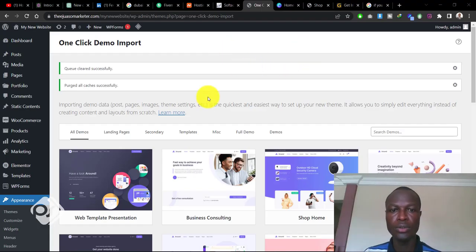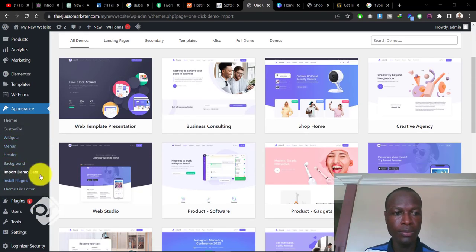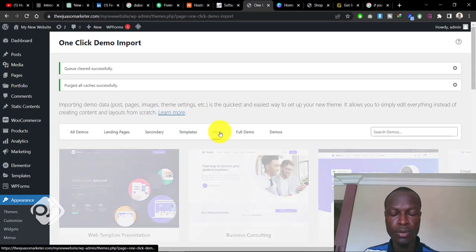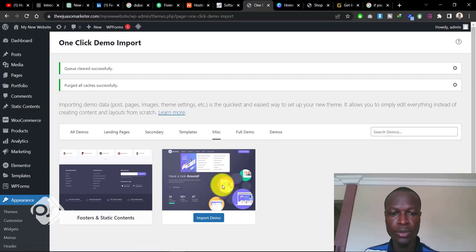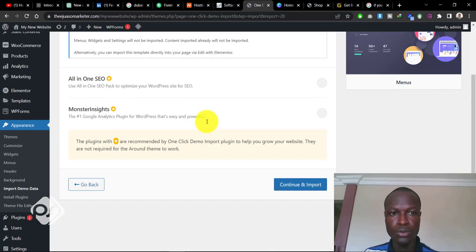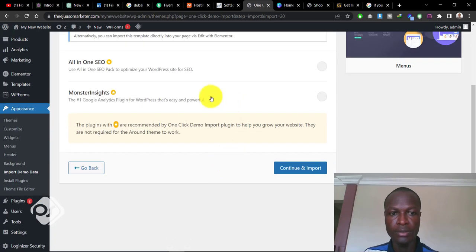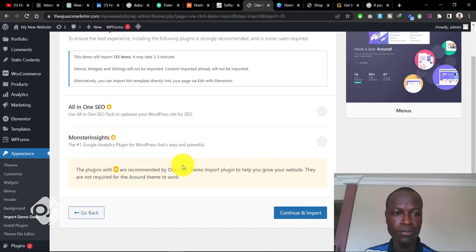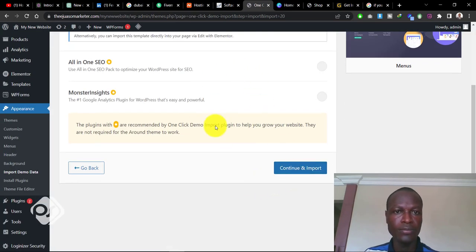There's one more thing we need to import. Now go to under appearance, import demo data, go to miscellaneous and make sure that you import this demo data also. So I've already imported it. You just need to go to continue and import the menu for the template as well. So please go ahead and do that.